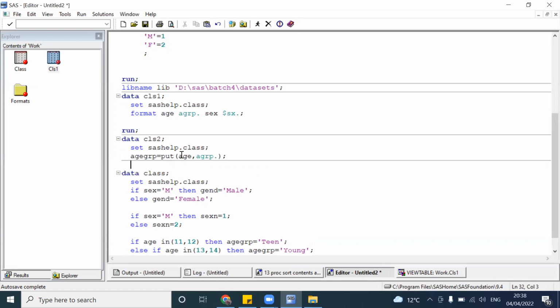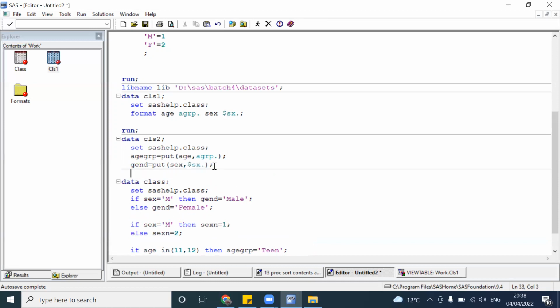Next, suppose I'm creating a gender variable. For this also, character to character, I need to declare the put function with the sex variable. Next we need to declare $sx. This is the character to character relationship.